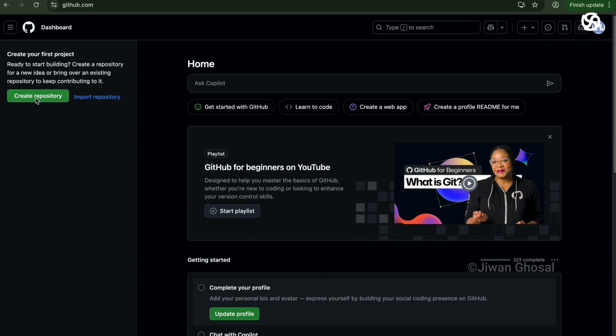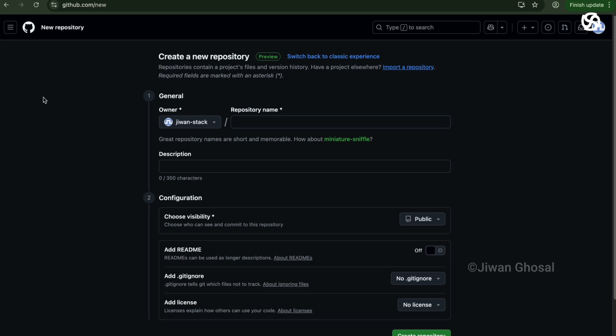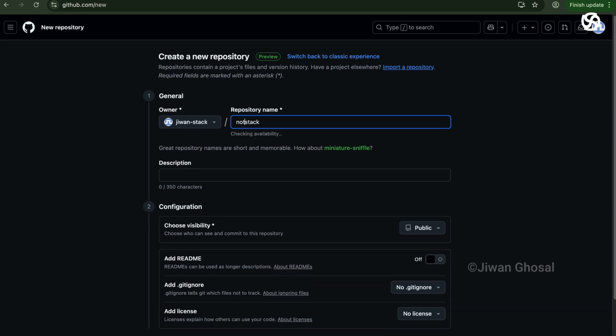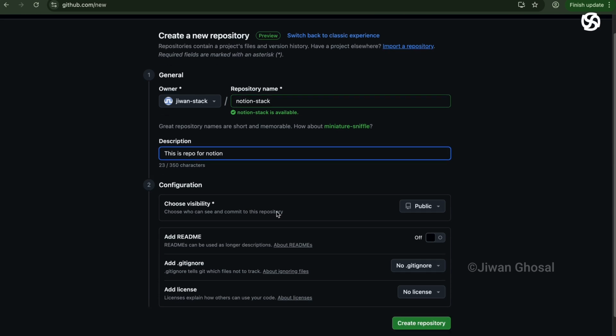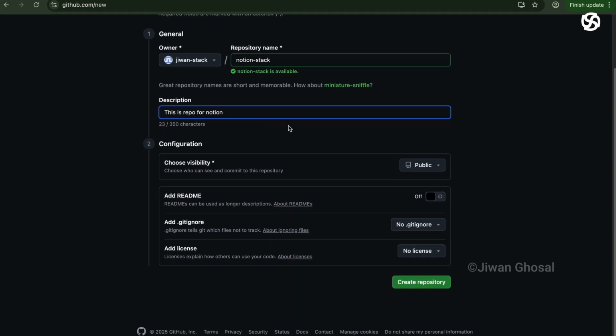Now that you have your GitHub account, let's create your first repository. Look for the Create Repository button on your GitHub dashboard and click on it. You'll be taken to a form where you can set up your new repository. Start by typing a repository name and description. You can choose your own names and descriptions based on what you're building.